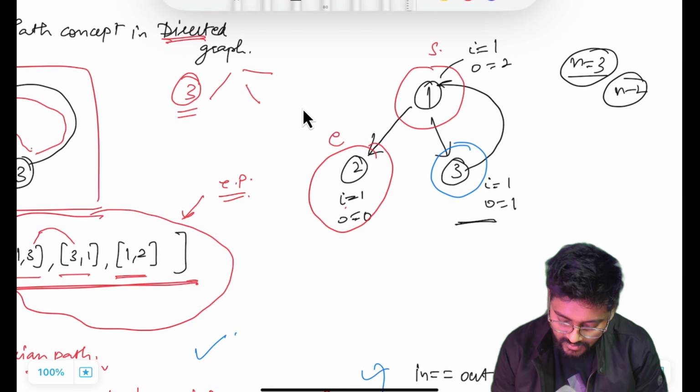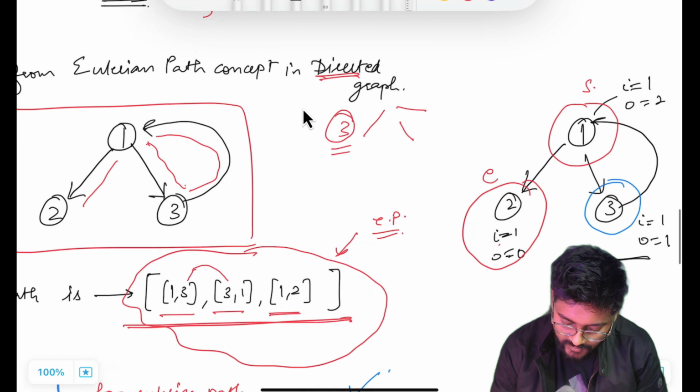So we did the same thing. We started from 1, went to 3, then 3 to 1, then 1 to 2. Ended at 2, started at 1. So this is the path. And this was the condition: n-2 nodes with in degree equal to out degree, 1 with extra in degree and 1 with extra out degree. If that is the case, we are able to get the Eulerian path.